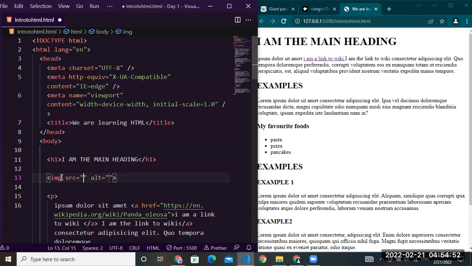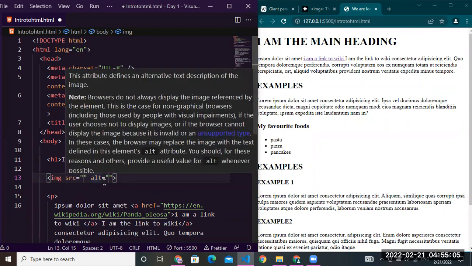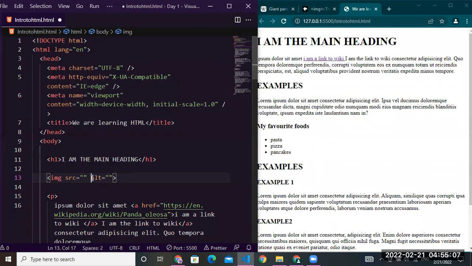It's quite different. An image element does not have an opening tag and a closing tag. All it has is an opening angle bracket, img, then a source attribute, and then an alt attribute. For now, let's just cut this out. We'll talk about this a bit later. Let's just concentrate on the source attribute. The source attribute must be set to the image's source, like the location of your image.